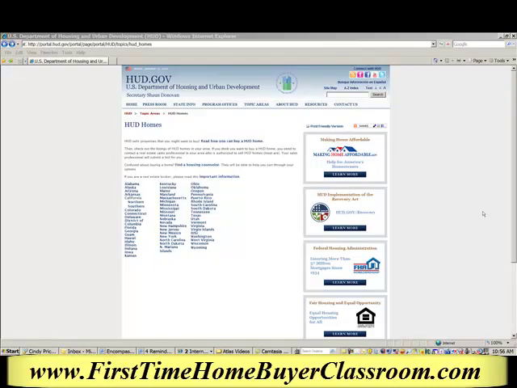Today we're going to discuss how to find a HUD home in your local area and how you can purchase this home for $100 down payment. First thing you're going to want to do is open up an Internet Explorer web browser. Depending if you're using Firefox or Internet Explorer or whatever vehicle you're using, open up and get on the internet.